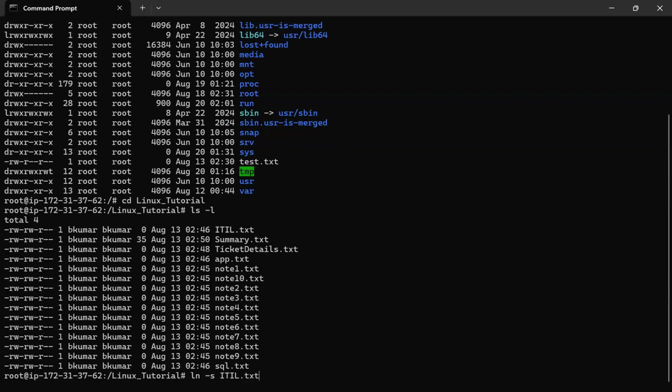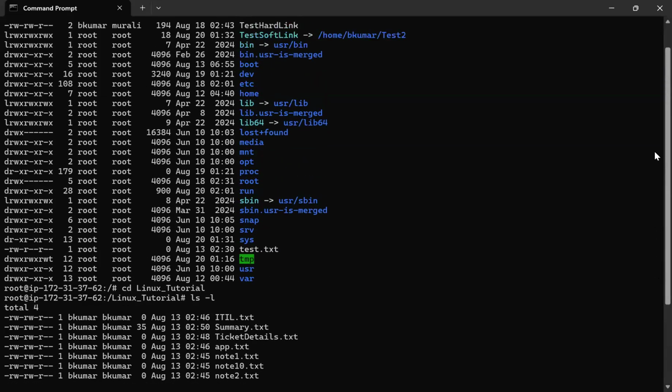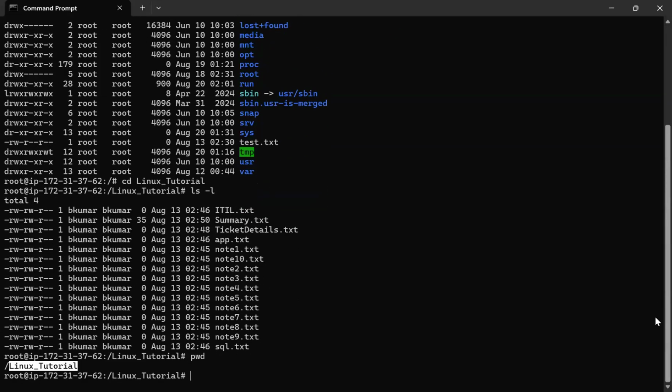So where are we? Okay, we are in Linux tutorial, right? Let me check the current directory path, pwd. Linux tutorial. This is for the soft link of Linux tutorial. From here, I am using the same directory, ln -s soft link itil.txt.